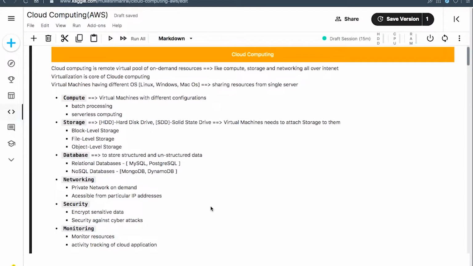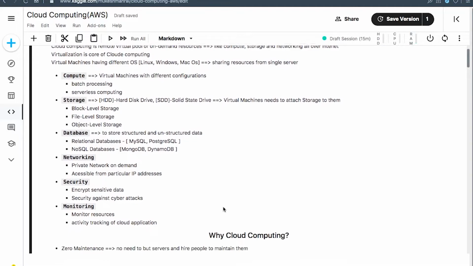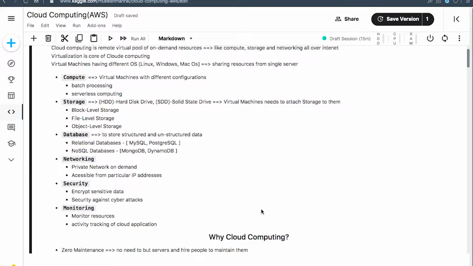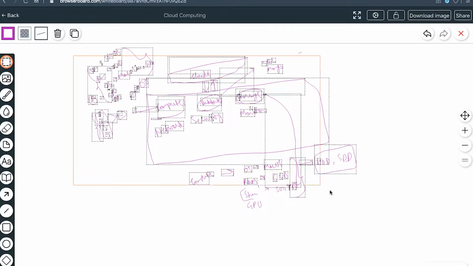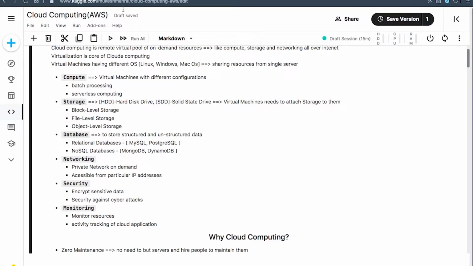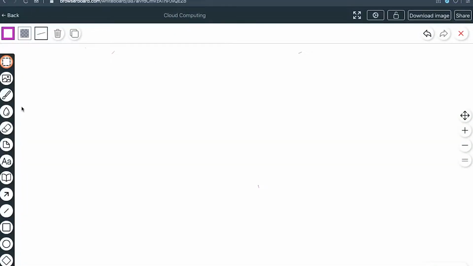In the previous video we saw how different resources can be demanded from our cloud service provider, and those resources can be compute power, storage, databases, networking, security, and monitoring. Let me make one diagram and show you.